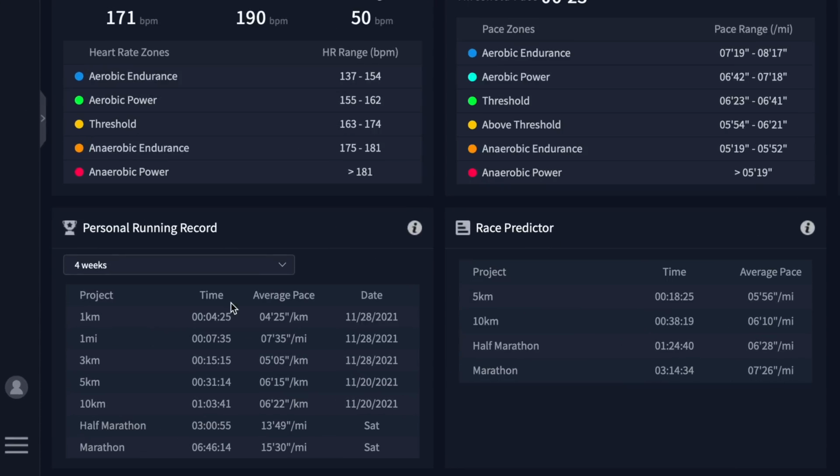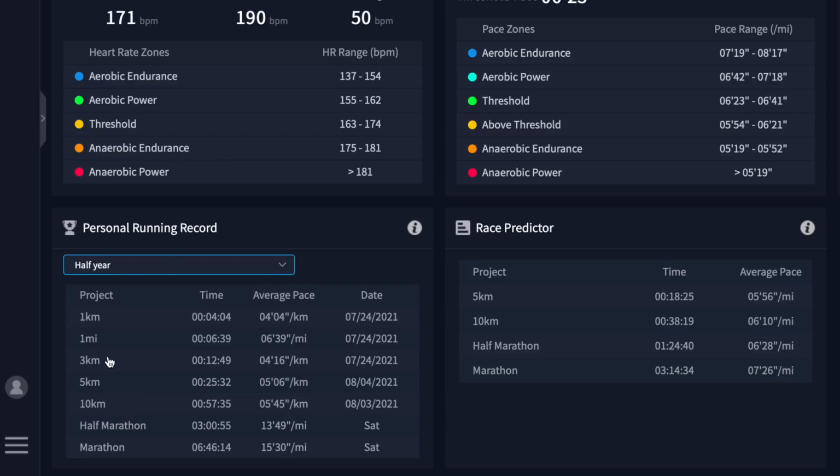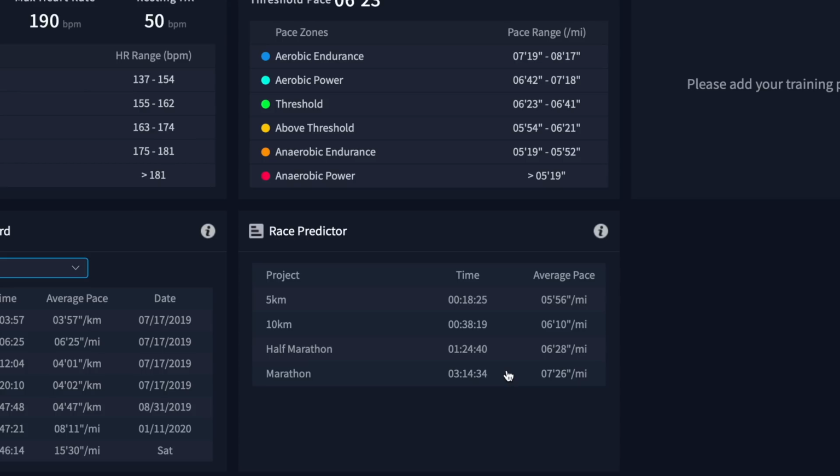This running records thing is pretty cool because you can actually sort this from weeks all the way to half the year, or you can go and click all, and that'll just aggregate all of your information and pull all of your records from your entire history. And to the right of that, we do have a race predictor. And again, this information is available on the phone app and on your watch, but now we have it available here in the Training Hub as well.